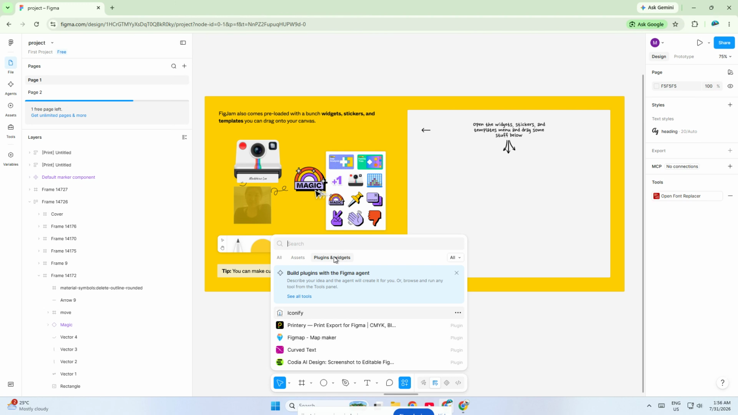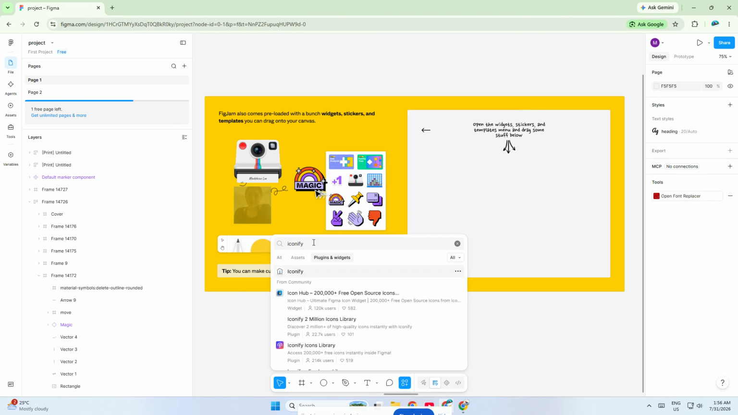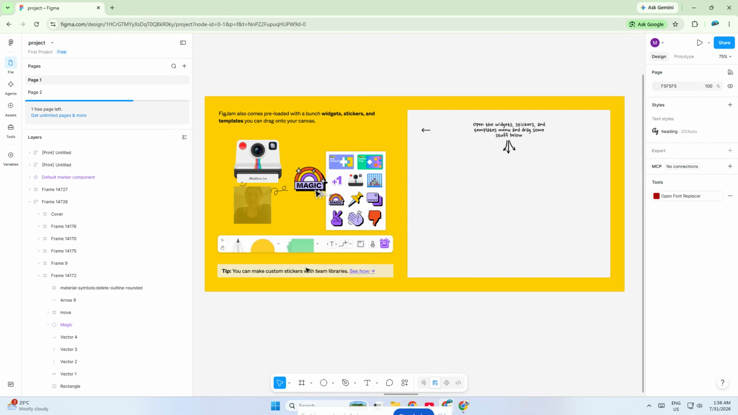In the search bar, type Iconify. Iconify is a popular plugin that gives you access to thousands of icons, making it one of the easiest ways to insert the exact icon you need into a design. Once you see Iconify in the results, run the plugin. Give it a moment to load, and then you'll see its search interface appear.